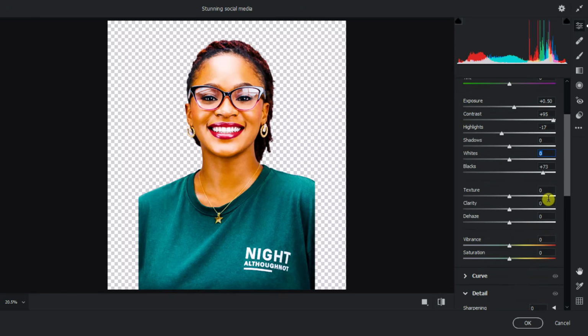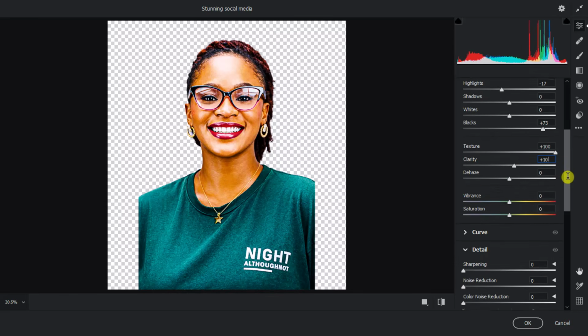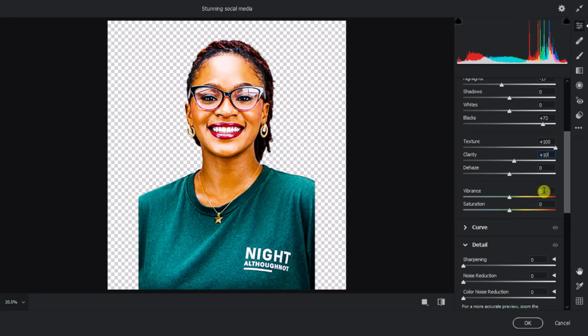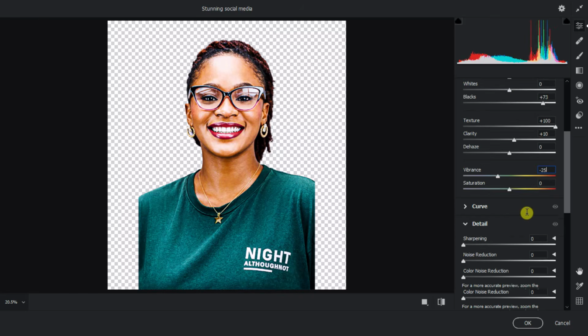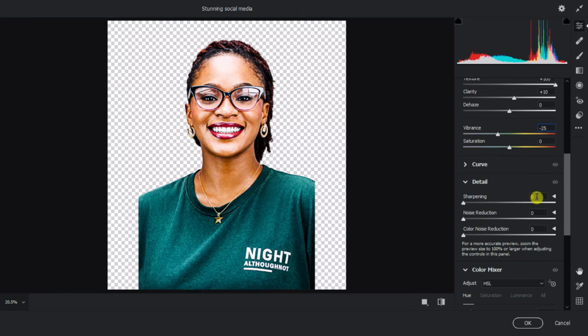You go on and change the texture from 0 to plus 100, and then the clarity, I'm going to give it plus 10, right? And then I'm going to maintain the dehaze at 0. Now let's come to vibrance, and I'm going to change this to -25 like this. So let's come to details here. Now under the details, we are going to change the sharpening from 0 to 20, and then the noise reduction, I'm going to push it to 100 like that.